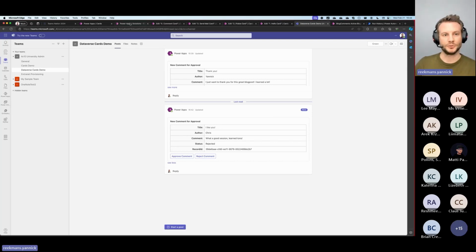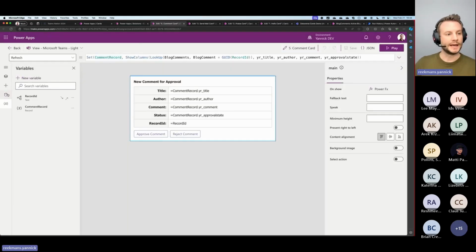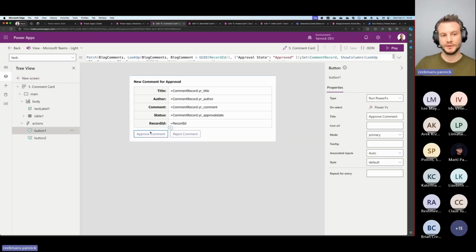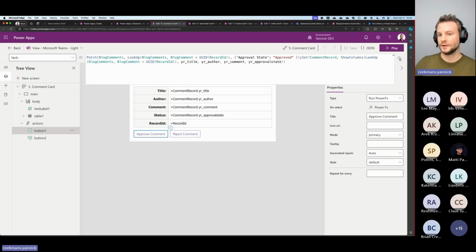Another thing I learned when creating this solution. You can see there's this connection to Dataverse that I want to keep, and then all of the structure is in there. The buttons themselves are nothing more than some Power Fx that will update that same comment record, and it will reset the comment record variable to the new approval state. So it will fetch it again so that it can be re-rendered on the page.